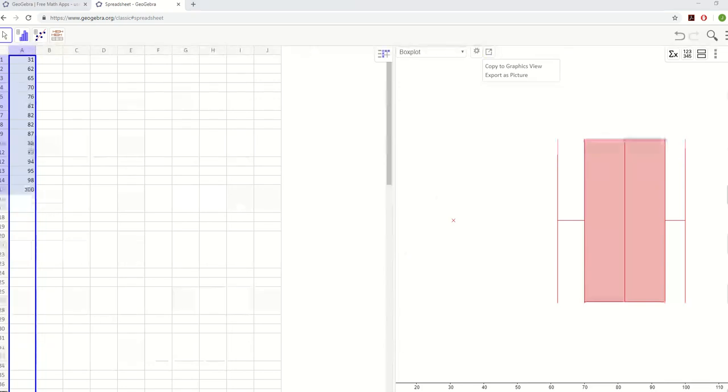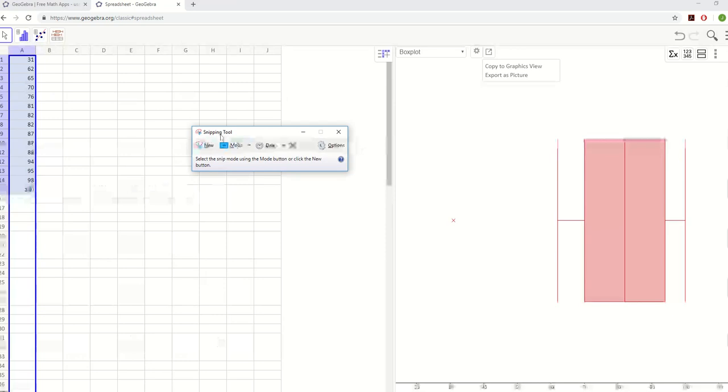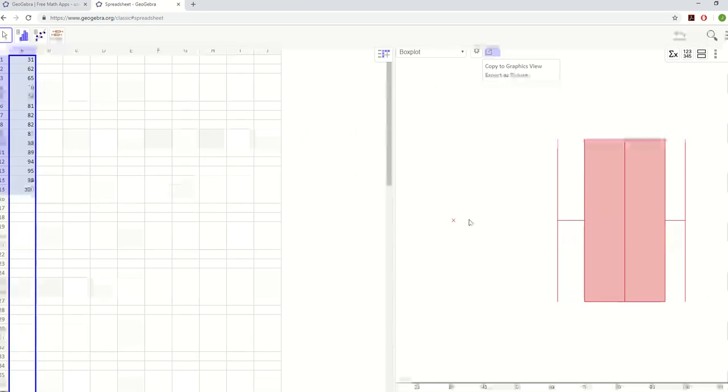Or I know Microsoft as well as Macs, I don't remember the name of the tool for Macs, but there's a thing called a snipping tool. And with this, you can click new and just grab what you want to copy and paste into a document. So that's how you can copy and paste graphs. So that's how we make our graphs.